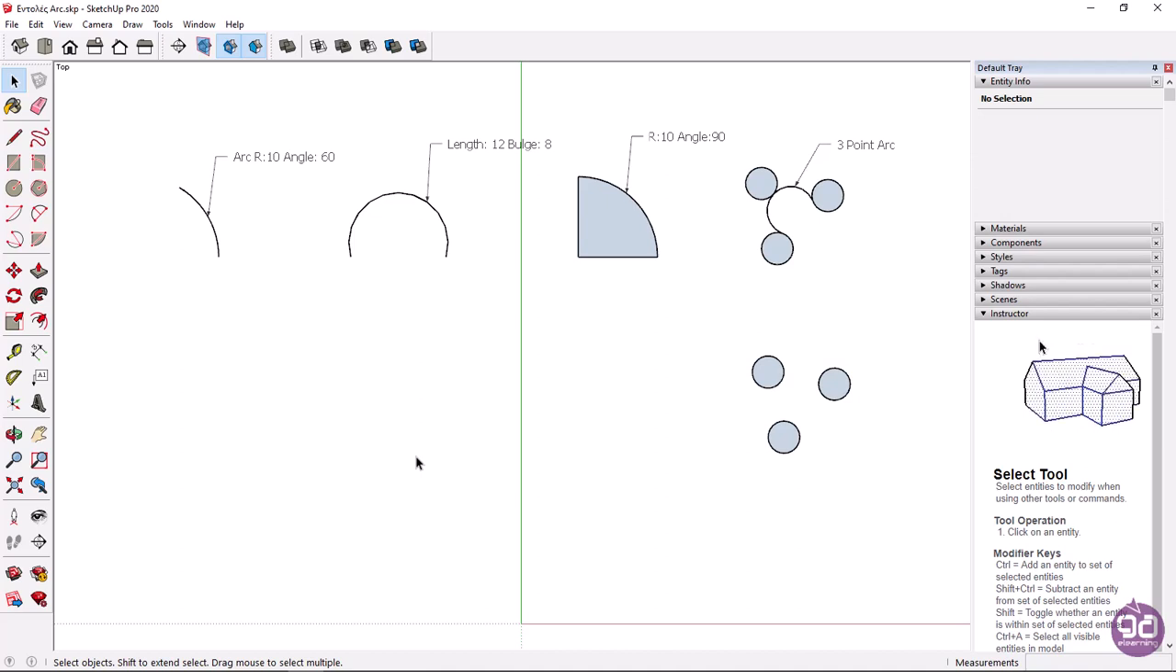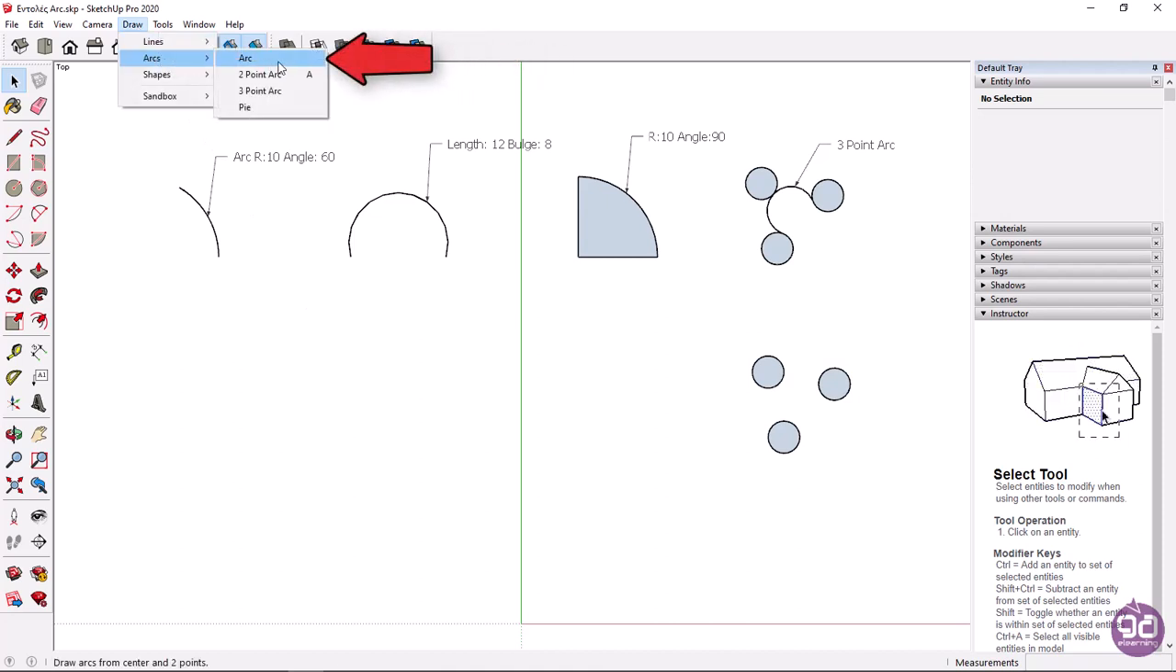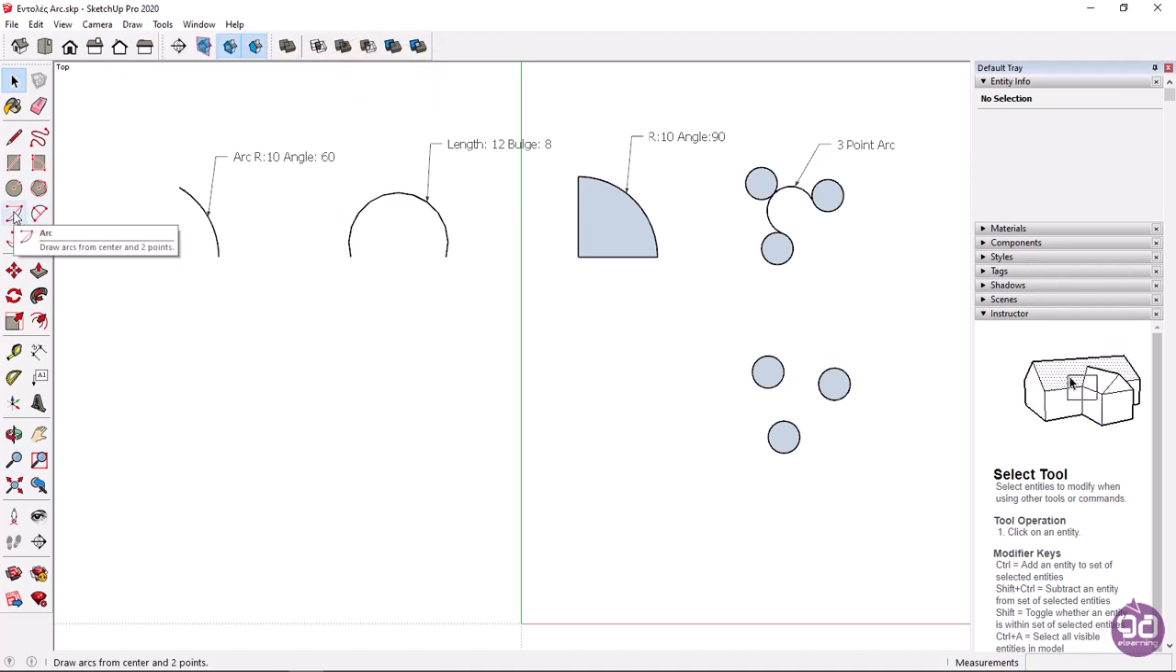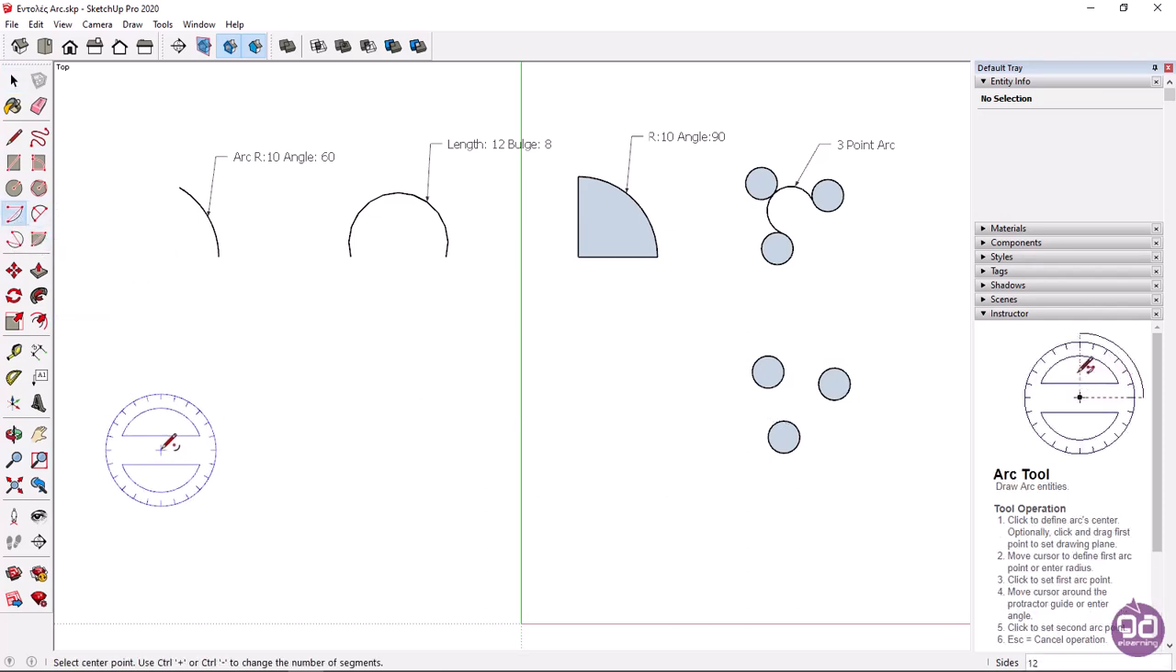When you want to create arcs by defining the center, radius, and angle, you should activate the Arc tool. You can activate the Arc tool from the Draw menu if you hover the cursor over arcs and select the Arc option. Alternatively, you can click on the arc icon that you will find in the toolbar on the left. This time, I will click on the arc icon to activate the tool.